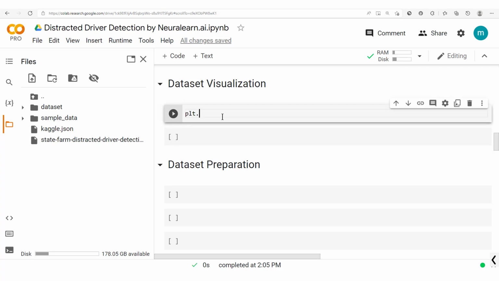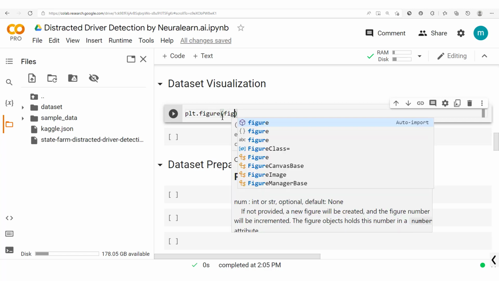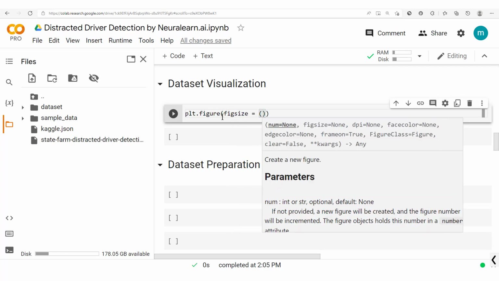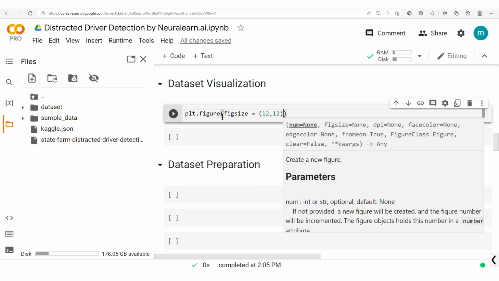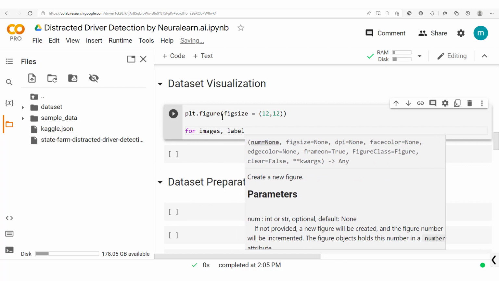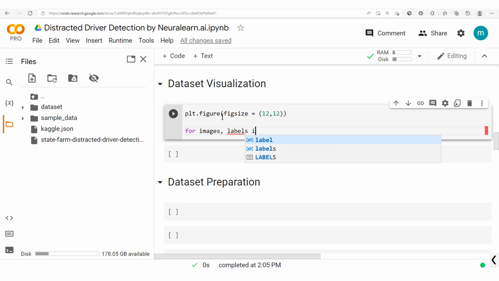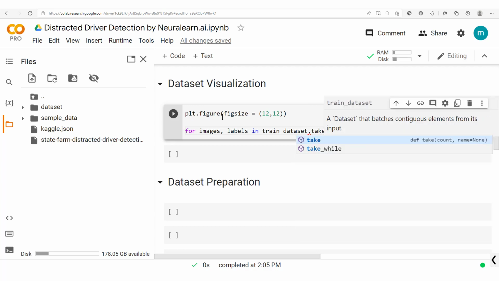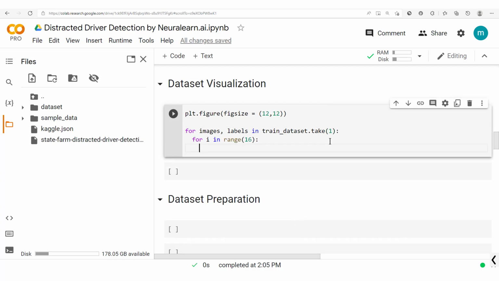So here we have this figure, and then we specify the figure size. Let's say 12 by 12. Then for images and labels in our train data set, you could always change this and put, for example, the validation data set. We take just one batch, then we create a subplot, plt.subplot. It's going to be 4 by 4, then i plus 1.